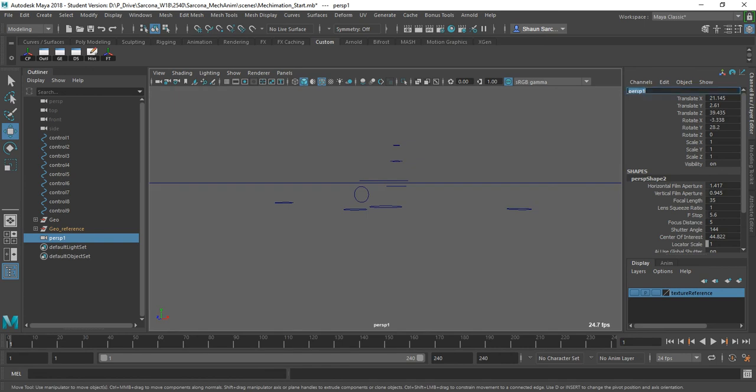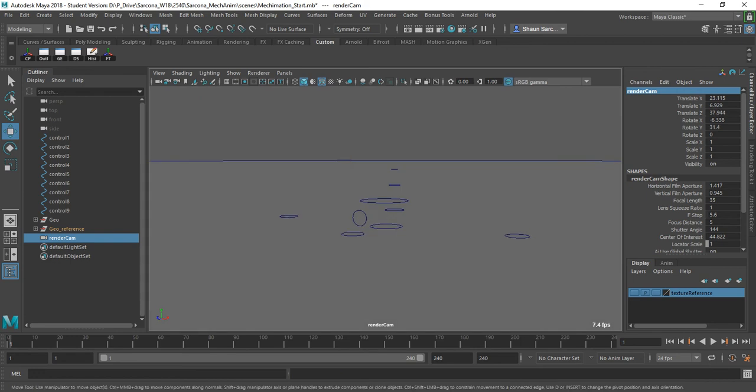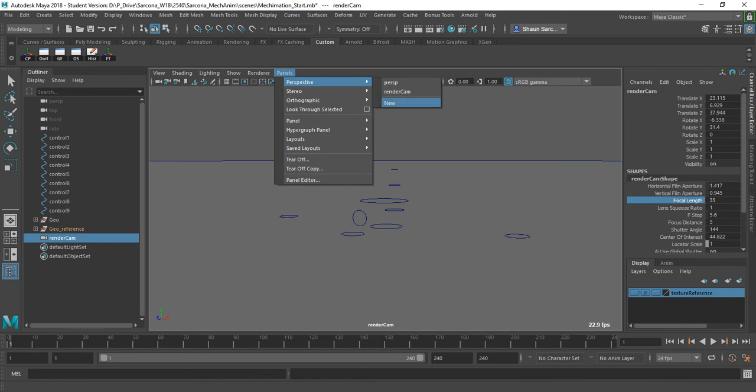And then what I'm going to do is in the channel box, I'm going to rename that to be Render Cam. Okay, so there's my render camera. That's what that's called. Where did you do that? Under Panels, Perspective, and then New.